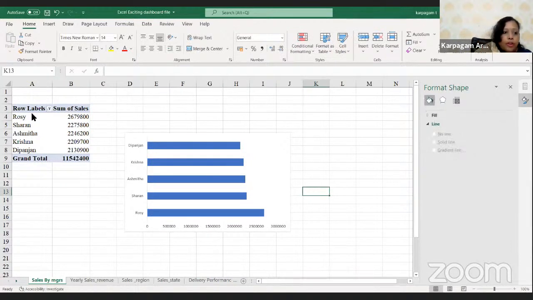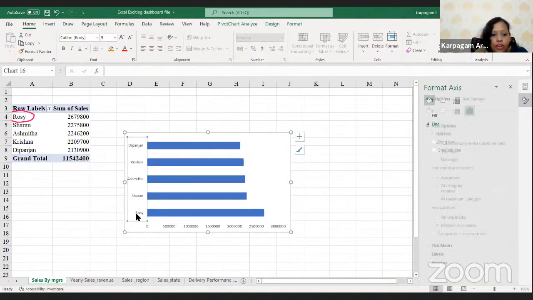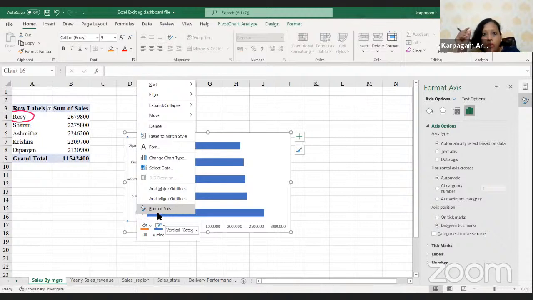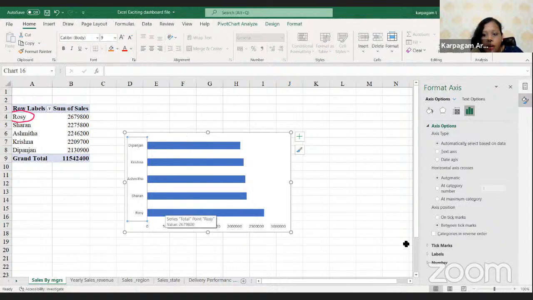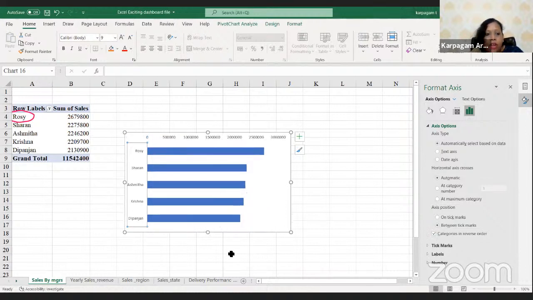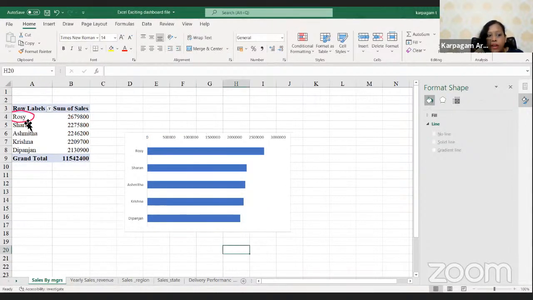But coming back to our point, we want Rosie first, but here it's not. So now right click on this, and at the bottom you will have something called Format Axis. Click on that, and here you will have something called Categories in reverse order. When you click on this, now you can see Rosie, Sharon, Ashwita, Krishna, Dipanjan, all this information is available to you in this scenario. In the same way, when you want to do it from smallest to largest, you can do it to a great extent.